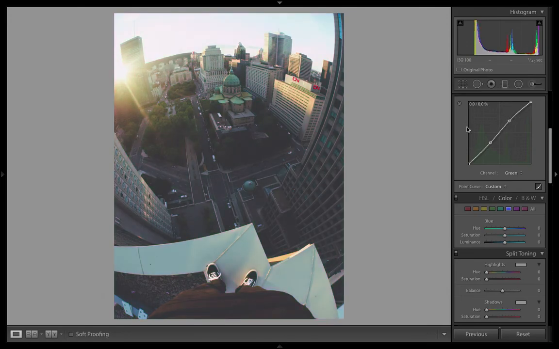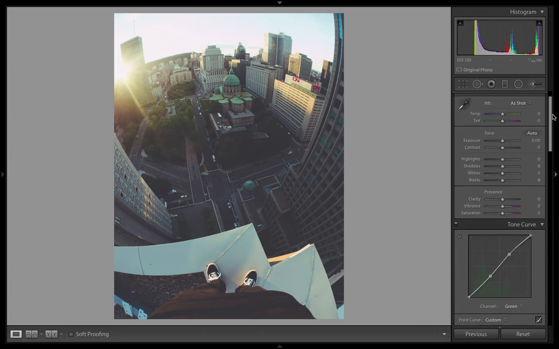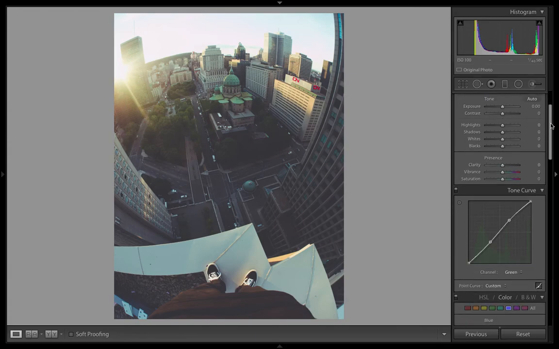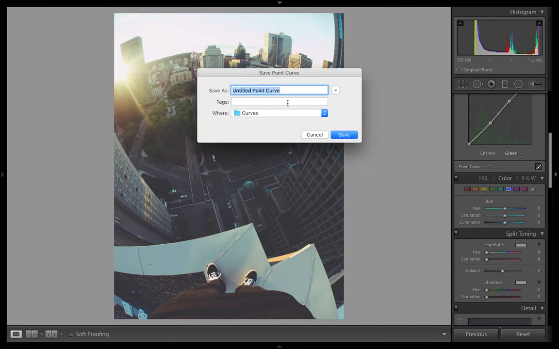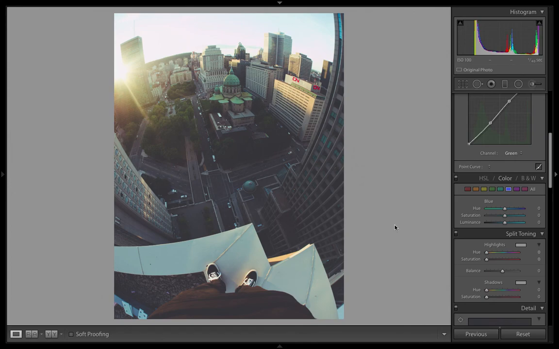Also, when you're done with the tone curve, you can come to the normal settings and edit your pictures. To save your tone curve, you come down here to custom point curve, go to save, and write whatever name you want, but we're not going to do that. So that's about it for the tutorial.